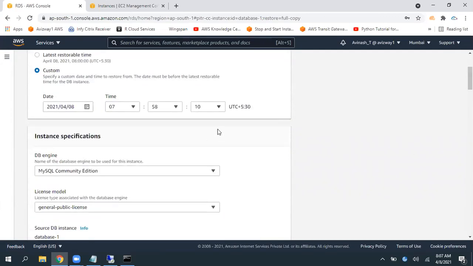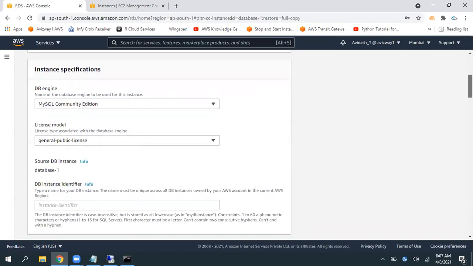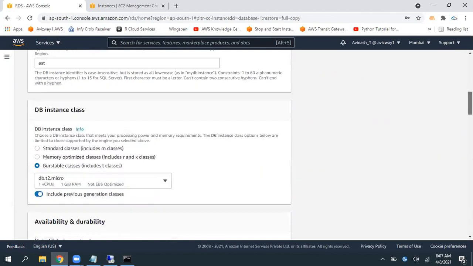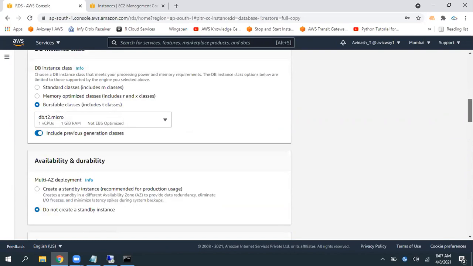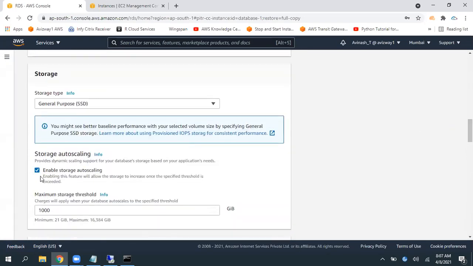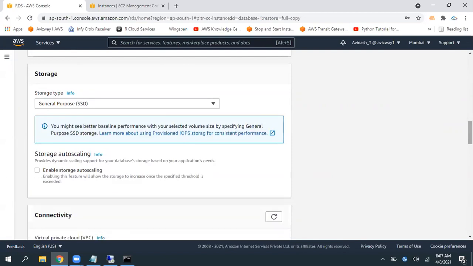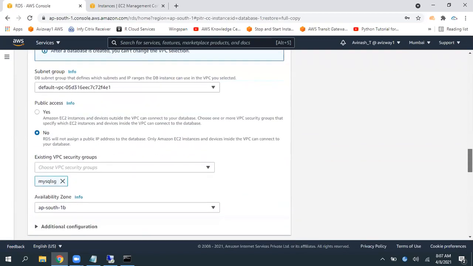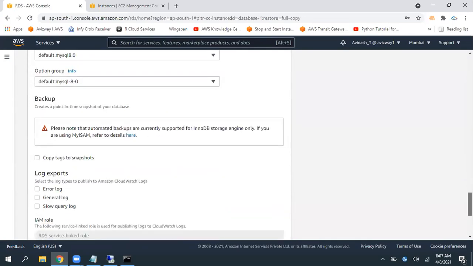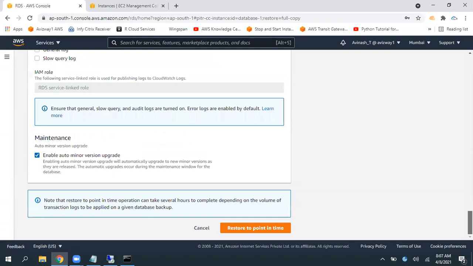Now, how exactly my database is there at this particular point of time? A similar database it's going to create. What is the name you want to give? Then what is the class you want to choose? Do you want to enable multi-AZ? And what is the storage you want to give? Do you want to enable storage auto scaling? And connectivity, in what VPC you want to run? Then password authentication, scroll down, restore to point in time.